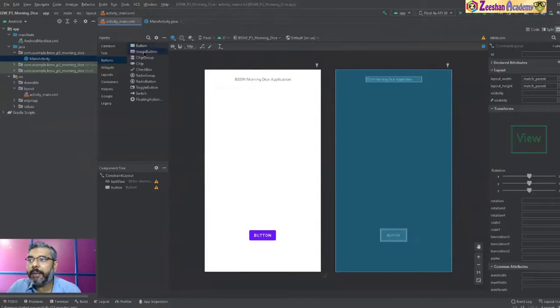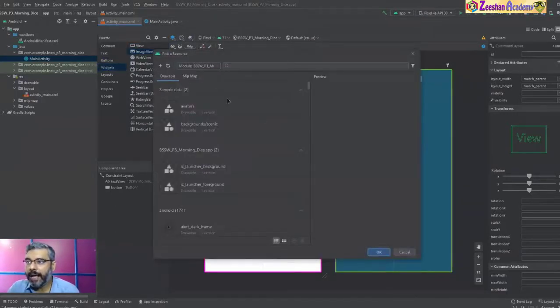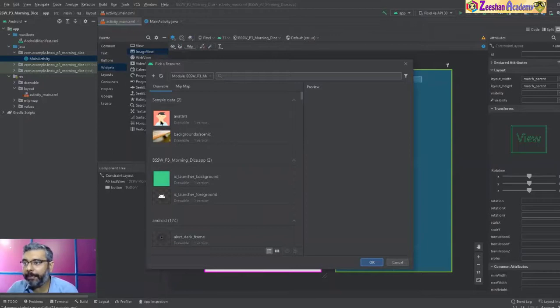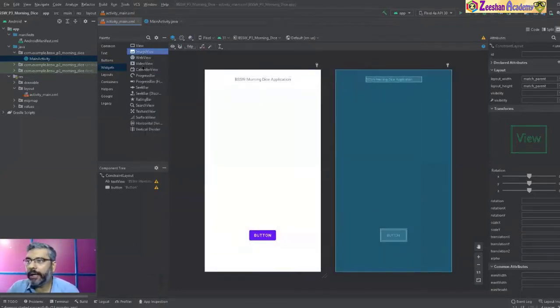Okay, let's place an image. So I come here and I say, where is my image button? Image view. So widgets, my image view. So let me click and drag and drop an image here. As soon as I drag and drop an image here, a pick resources button appears. So for example, at that moment, I don't have any particular resource available in this thing. So what I do is I say, okay, cancel.